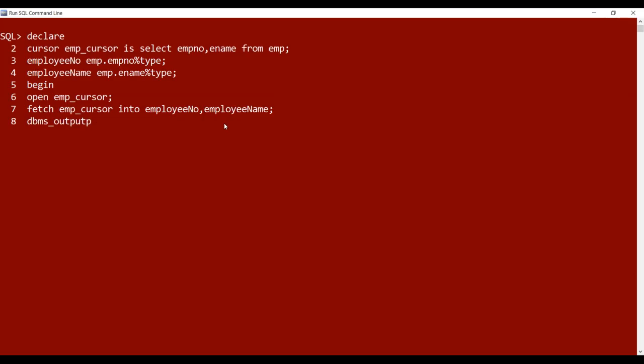Display: dbms_output.put_line of employee number, and then followed by some space, and then followed by employee name. Done, sir. After that, what do you need to do, sir? You need to close the cursor, right? Yes. And then end the block and execute.